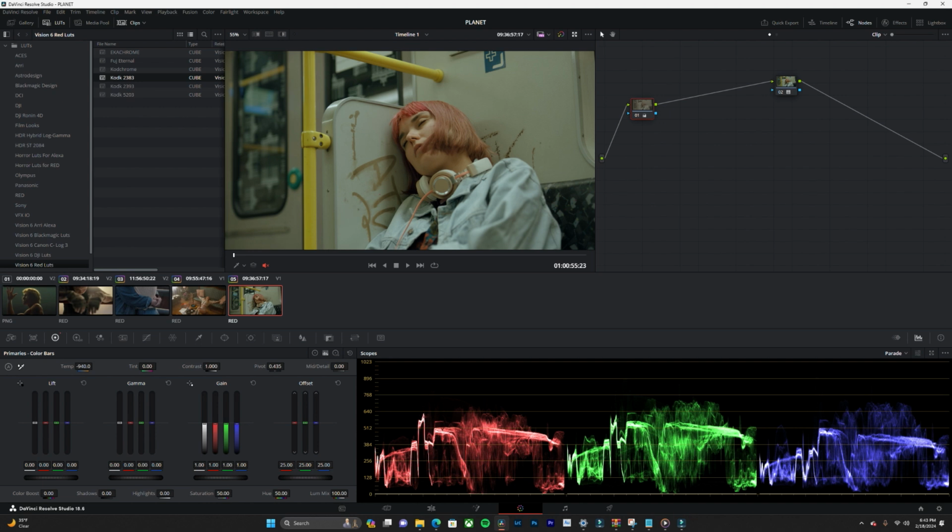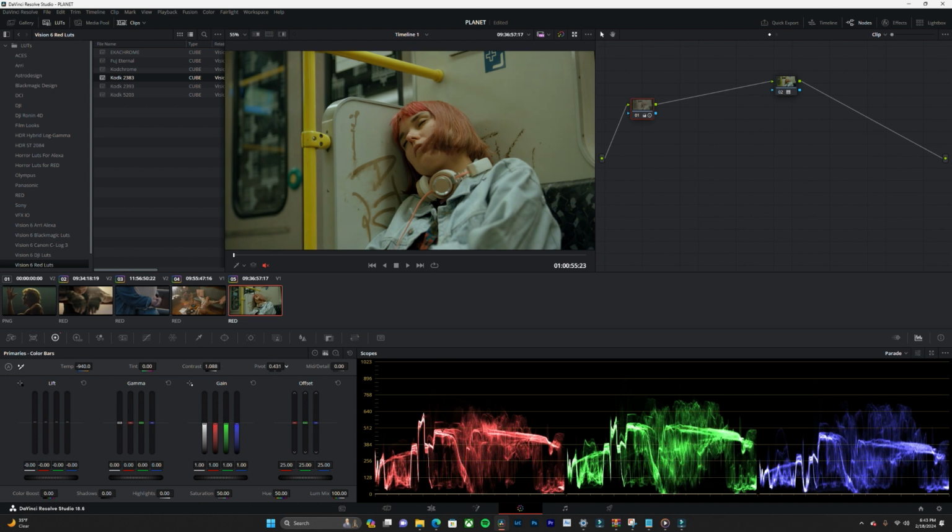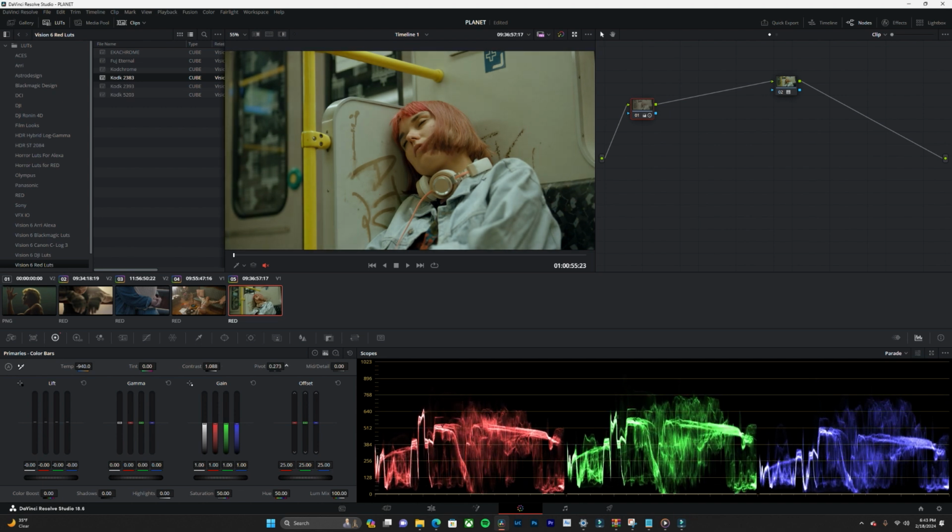I'm gonna just drop my shadows, add some contrast, play with the pivot. Mess with the tint.